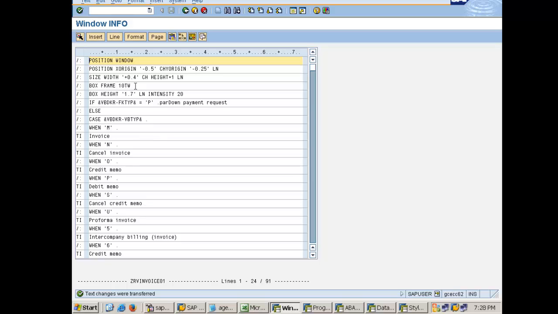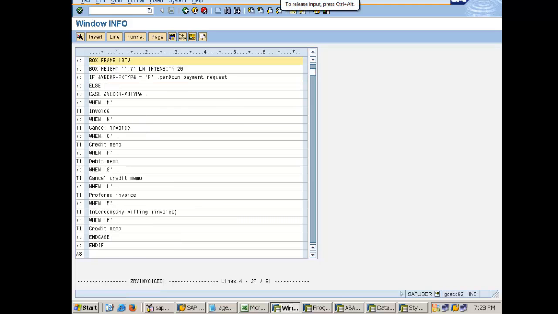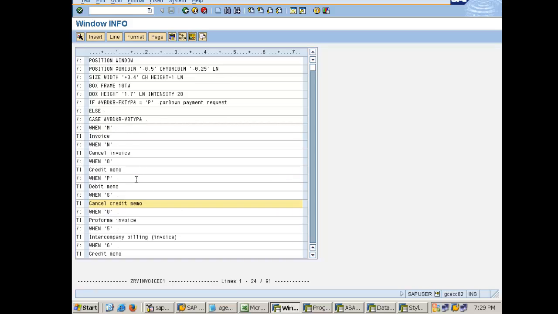Yeah, so this is another important one. Box frame this part of code. You can give the height and length of a box, and a box will be created. And then you can give some info. For example, you can give based on the invoice type. If M, then you can give invoice. If N, then cancel invoice. If O, then credit memo. So based on that, this header will be changing.